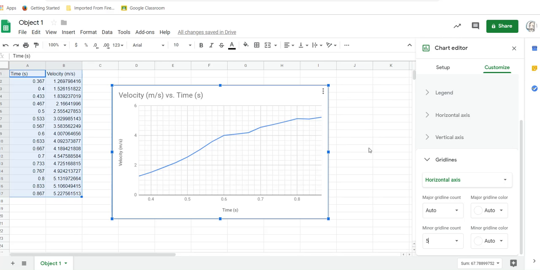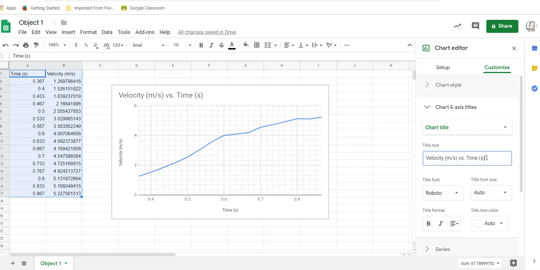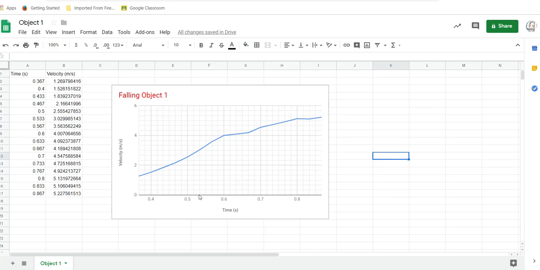Yeah, looks pretty good. And again, you can go through and have all the fun things you want to do with the colors and everything. The chart title, I would probably change to falling object 1. Now let's see how I'm going to make this. Let's make it red. Time in seconds, velocity in meters per second. Alright, looks like we're pretty good there.